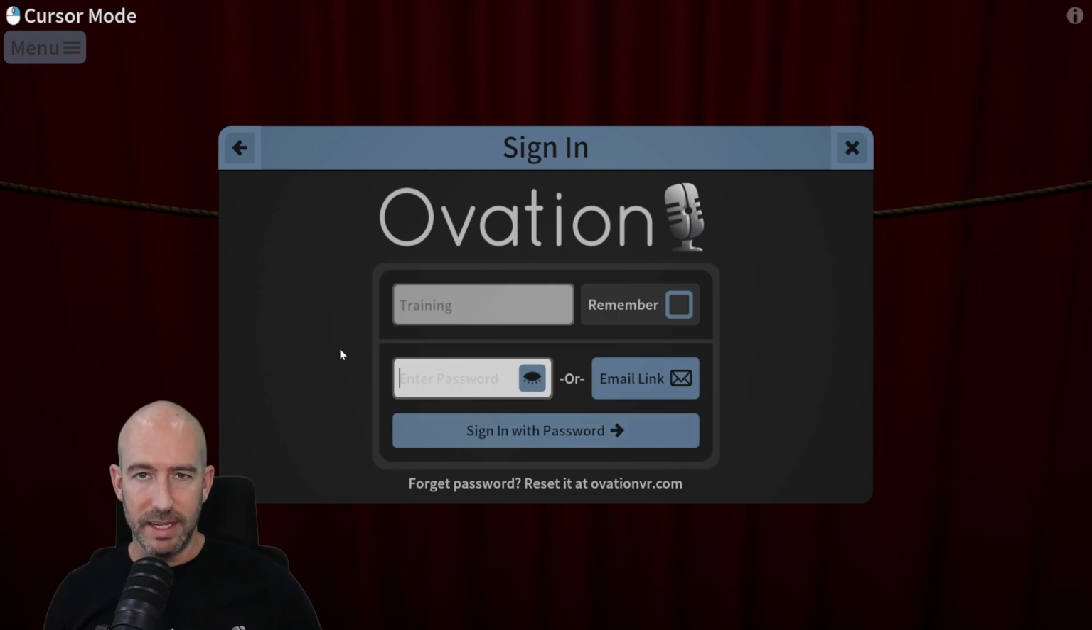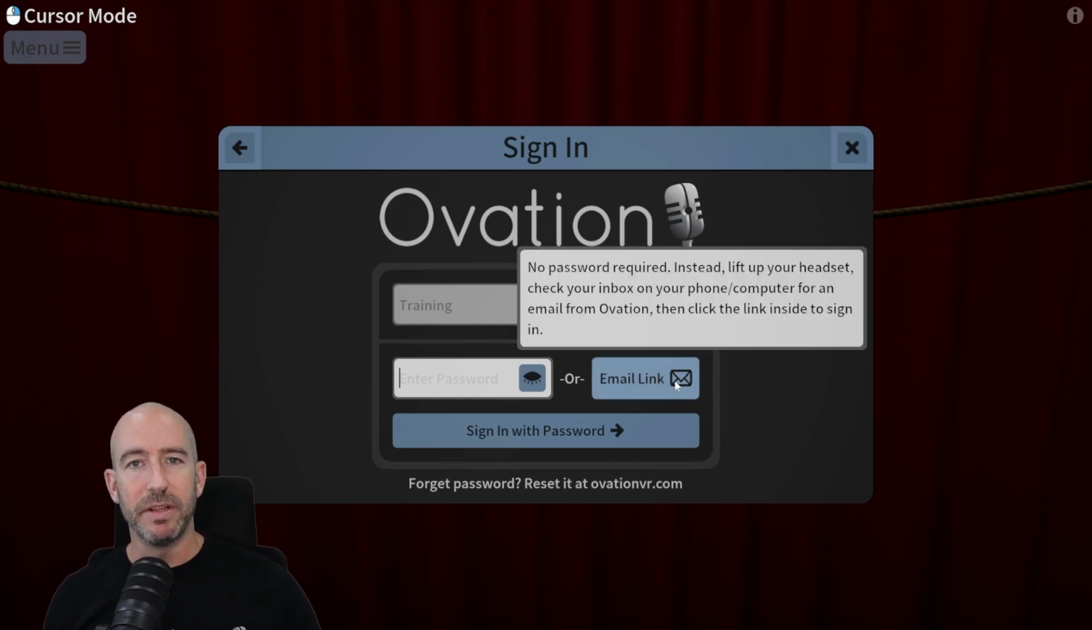Here, you're asked to enter your password. If you forgot your password, you can go to ovationvr.com and reset it. Or if you don't want to enter a password, again, you don't want to type it in VR, you can click email link. And what's going to happen there is Ovation's going to send you an email to the email address associated with your account. And there's going to be a link in there that says sign in. And when you click on that, it's going to bypass the screen here and take you right into the software.